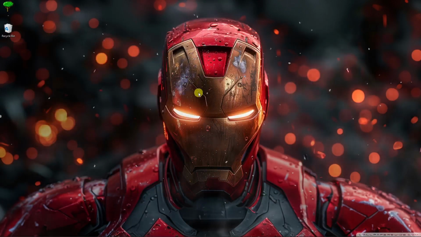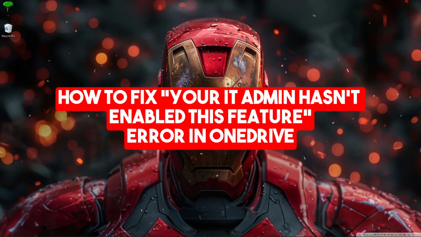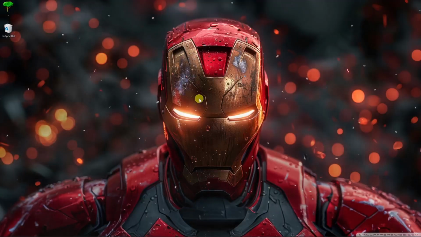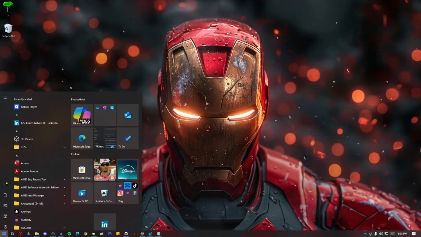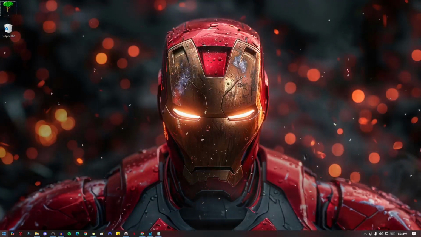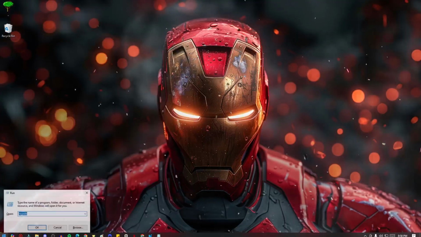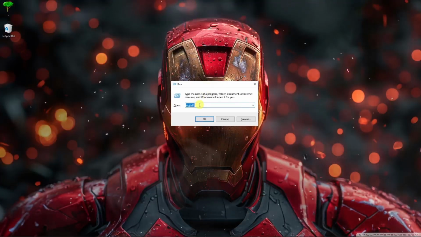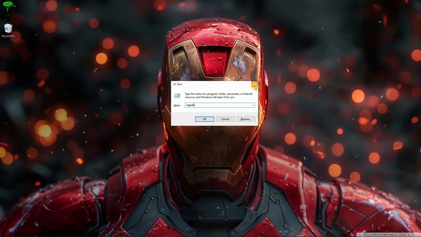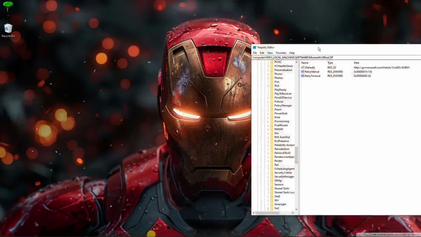Hello there. So, how to fix "your IT has enabled this feature" on OneDrive. For that one, you have to run the command, this one right here. Let me just type in here "run", like so, and type this exact program. That will be regedit. If you click on this one, it basically just opens the Registry Editor.